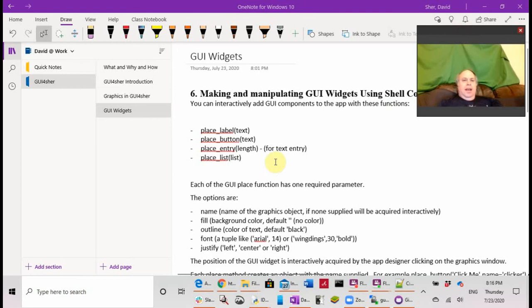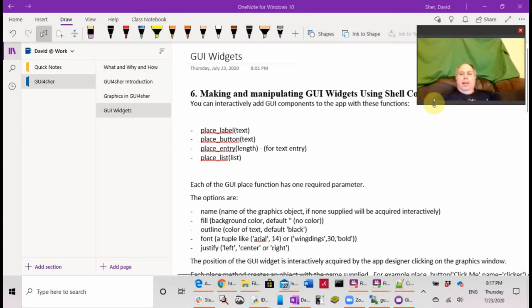In this video we talk about the GUI4sher package. That's GUI, Graphics User Interface, all caps, for sher, that's me, David Sher. And we're building in the GUI4sher package.